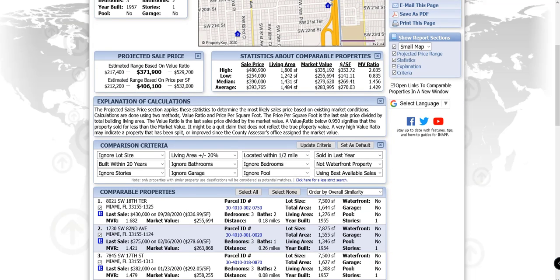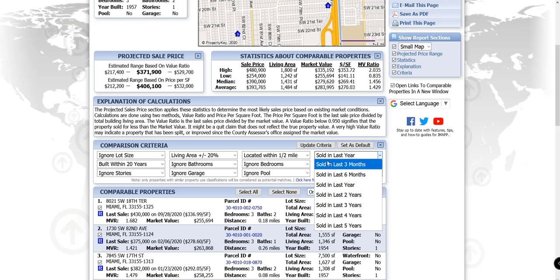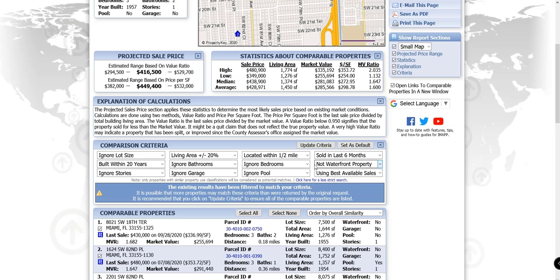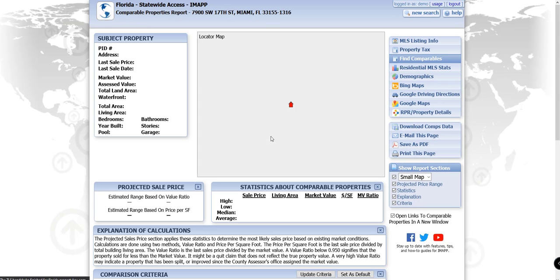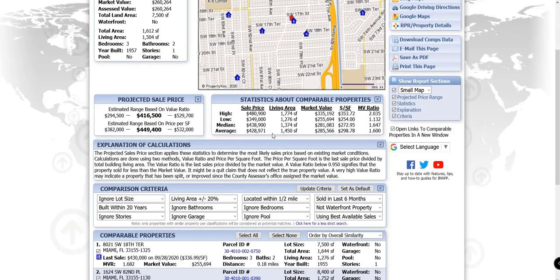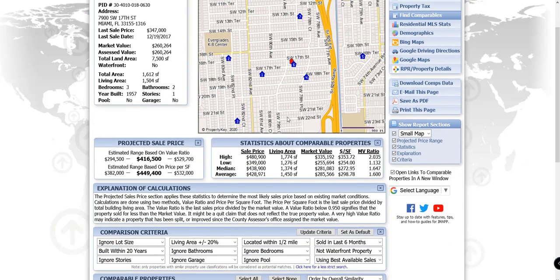And what I'm also going to do is, I've always been told, go back 6 months. 6 months, you want to look at the recent sales. So we're going to say 6 months, and I'm going to update this again. And you're seeing we have fewer and fewer comparables.